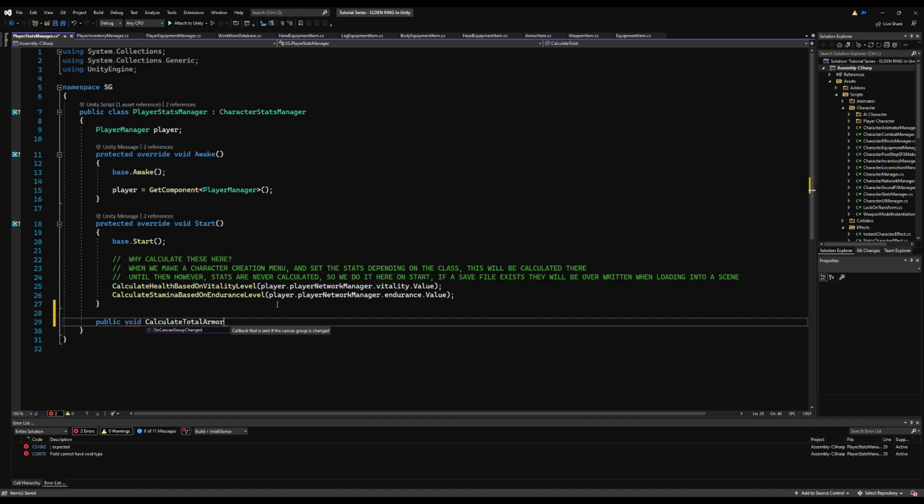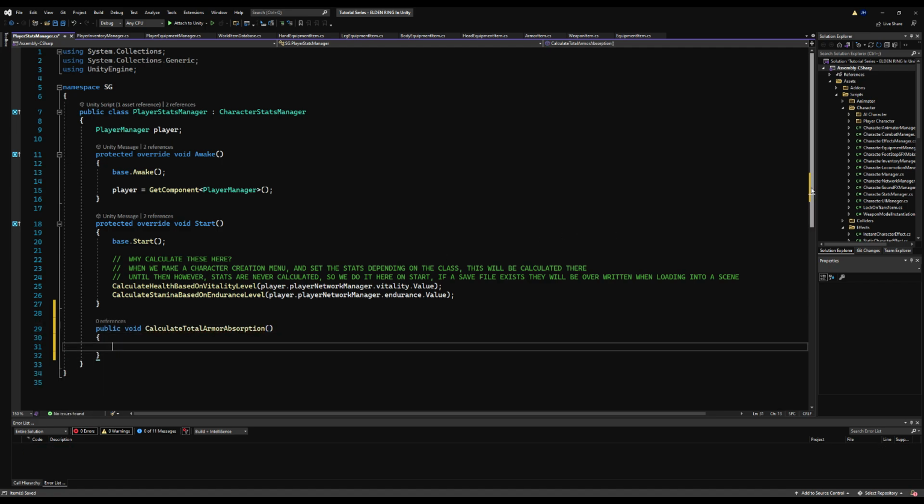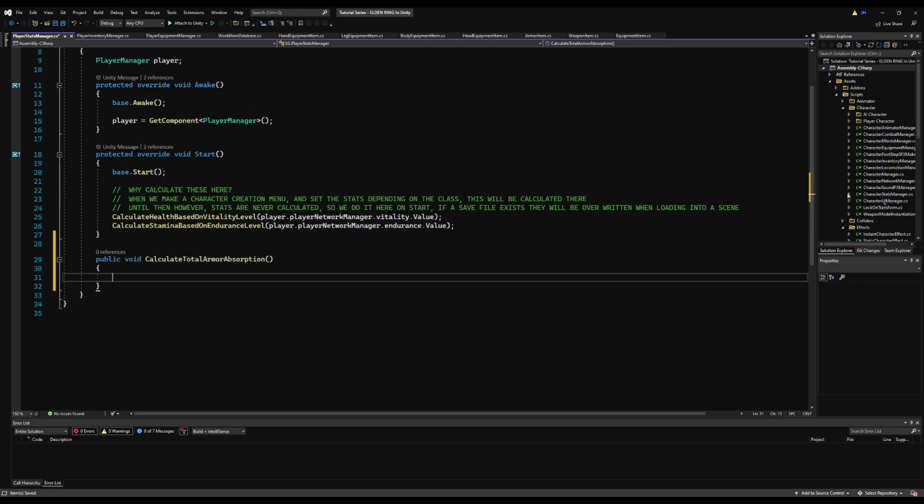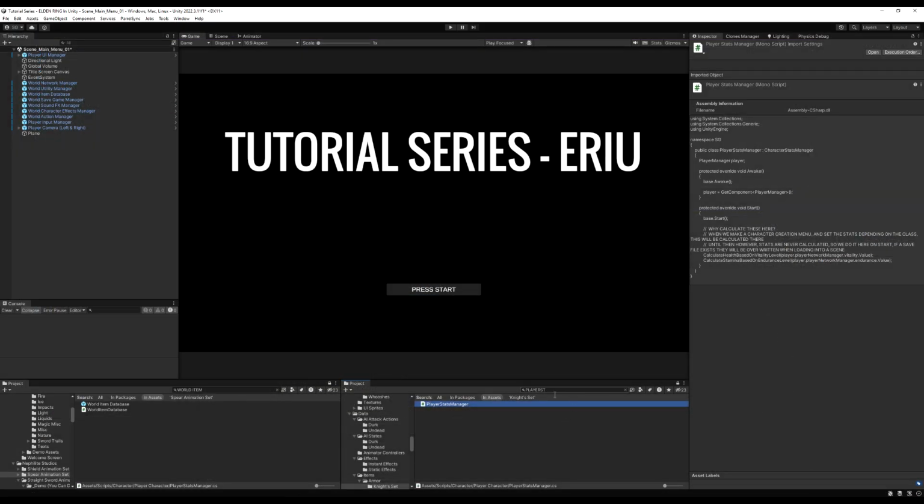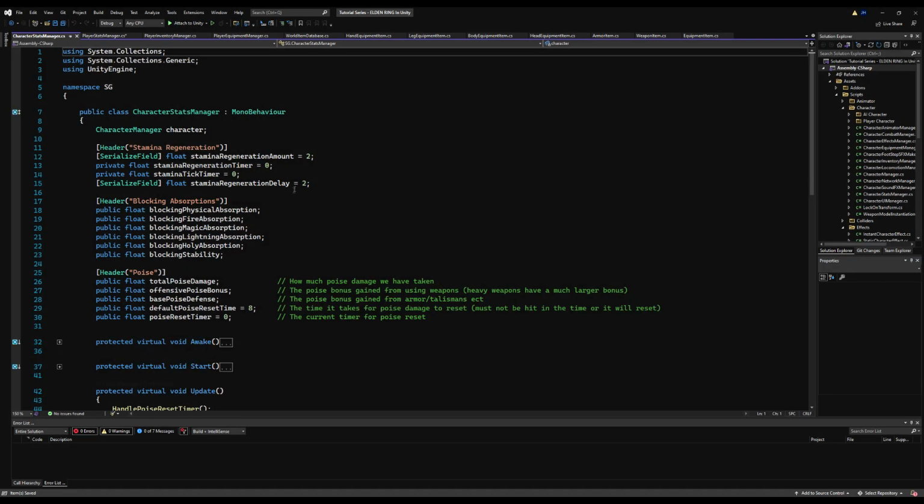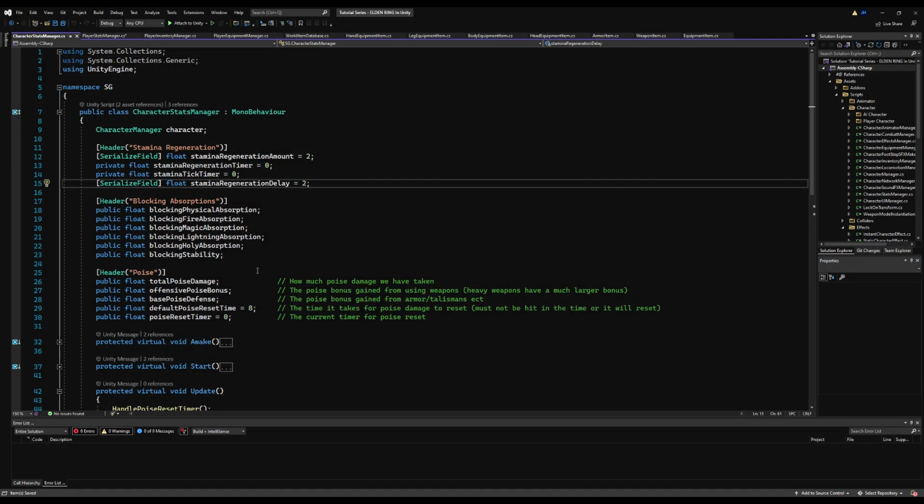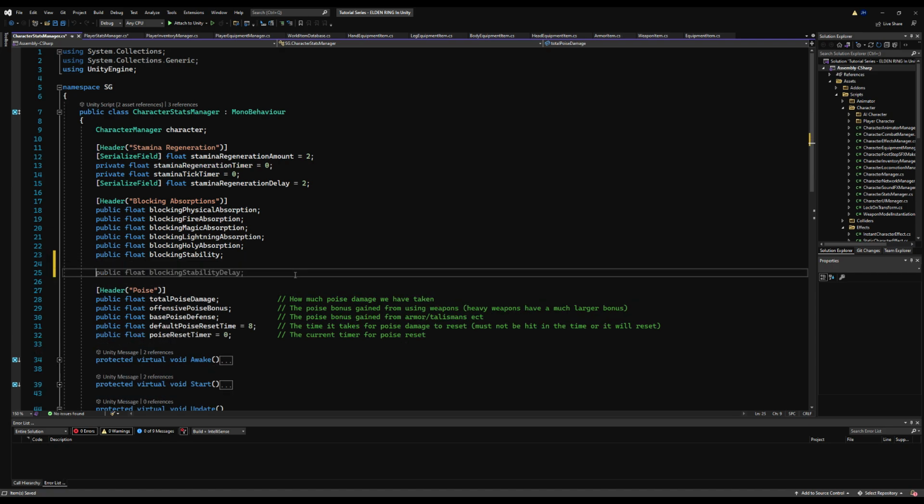So back over to the player stats manager, I'm going to make a public void for calculate our total armor absorption. Honestly, probably not a good word to say absorption because it should be calculate total armor values because it's much more than absorption. So let's go to the character stats manager and let's actually add in all of these variables now for everything we've added to our armor. So you can see we have blocking here. We have our total poise down here. It's starting to fill out a lot. It's really good. So let's add another header, 2 headers.